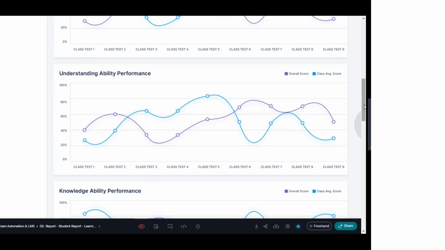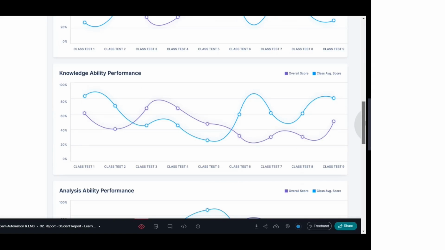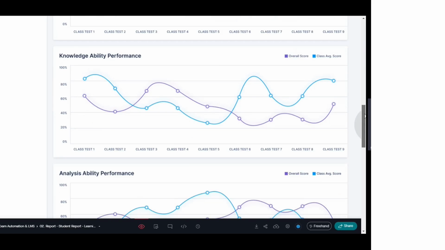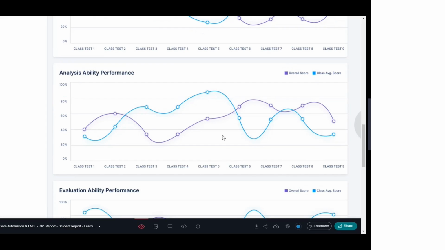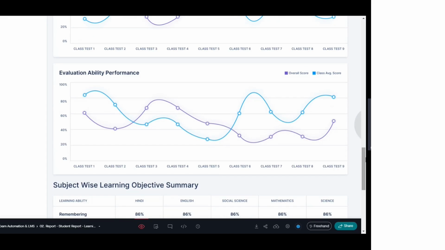Similarly, you can see another part from the understanding point of view, the individual performance versus the class performance. Moving further down, from the knowledge point of view as well, you will see the respective comparisons. Then from the analysis point of view, we have another graphical representation. And last but not least, from the evaluation point of view, we have the complete picture presented to you. With the help of these individual factors, you can get a complete idea of where a particular student is lacking compared to the class and where he needs to work.